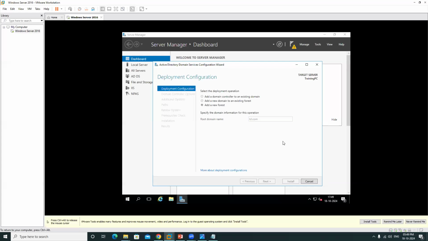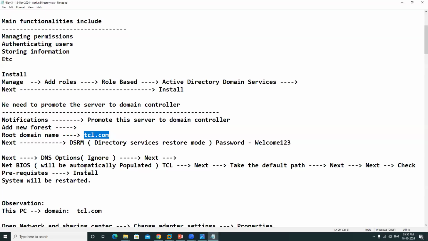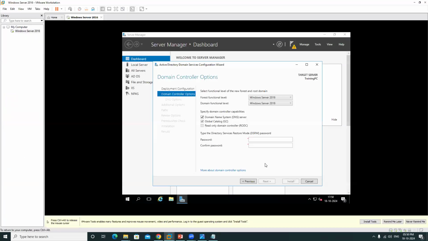Click on next. Type the directory services restore mode password. You should use this password in case you want to restore the domain controller. If the domain controller is not working properly or has crashed, you need one password to restore it. I'll be providing a password as mentioned in the document. The password which I want to provide for restoring is welcome123 with a capital W. Take a note of it.